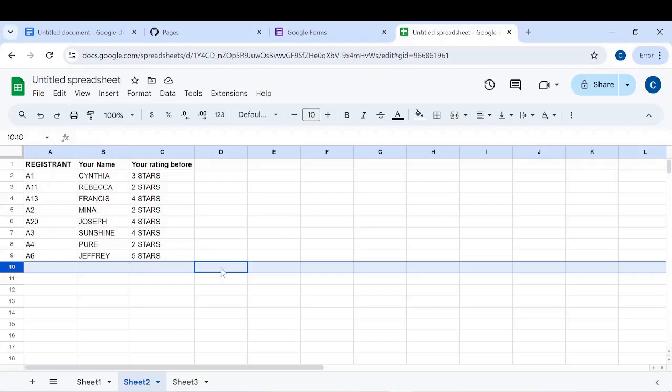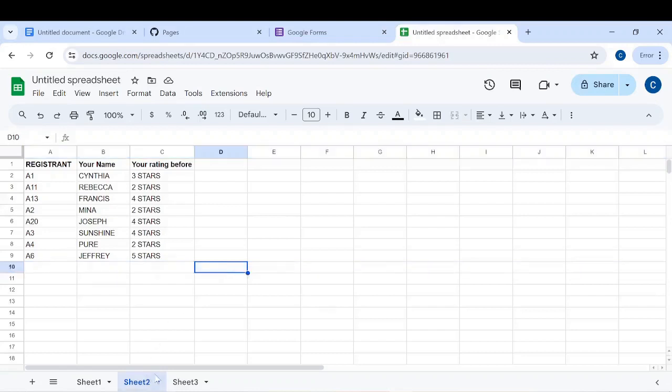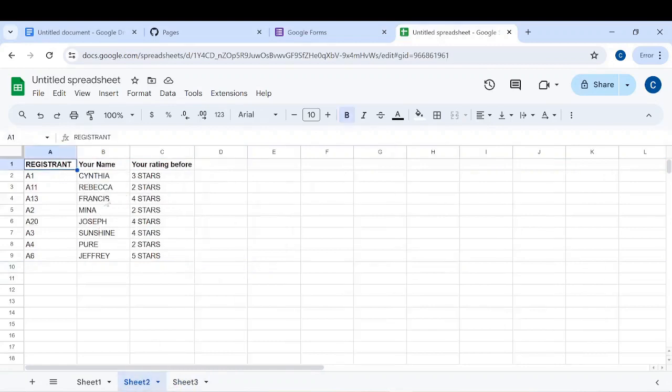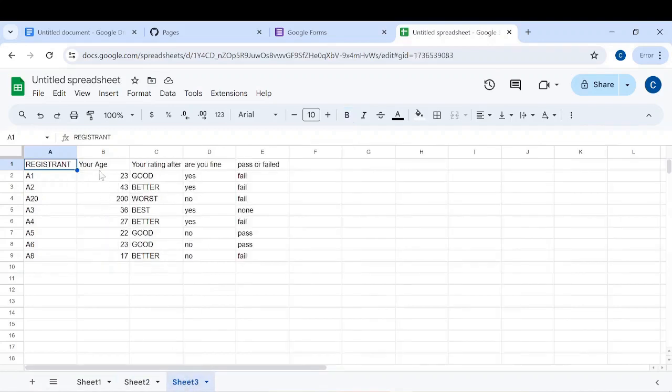I have data in two sheets, sheets 2 and 3. Each sheet has a column titled Registrant. For example, in sheet 2, A1 has the name and rating of a particular dataset or participant, and its corresponding sheet 3 has the age and other data of that same participant or dataset.